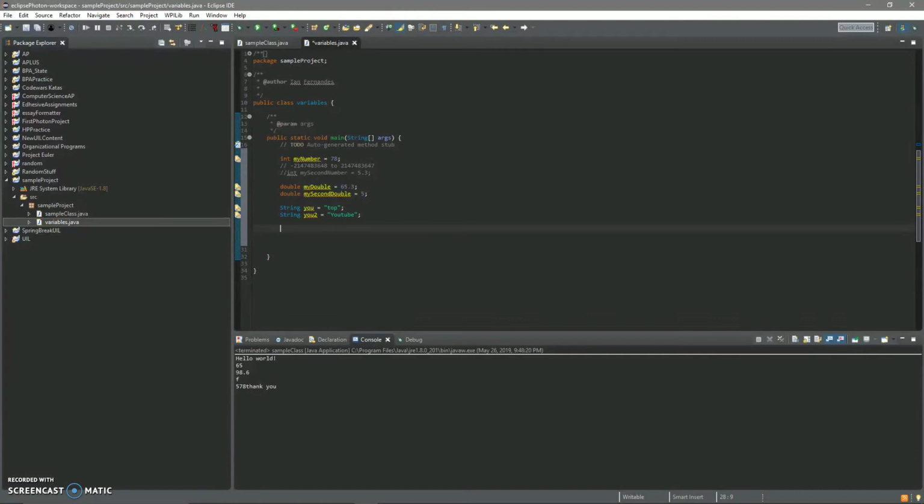And there's many other methods that you can use with these variable types, but we'll get into that later. Right now we're just introducing them to you.